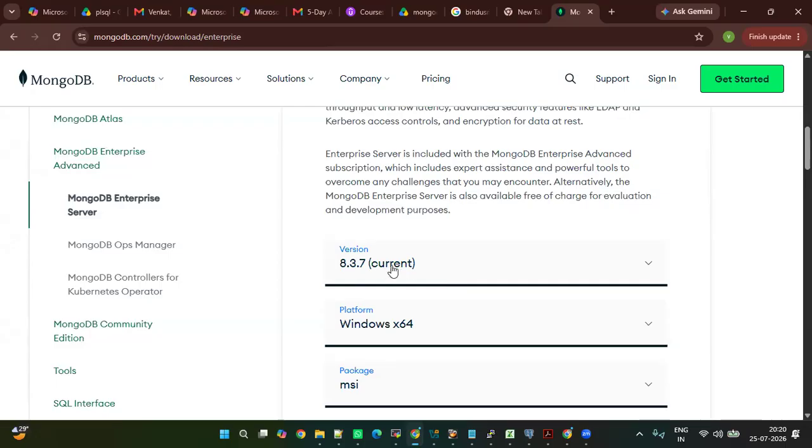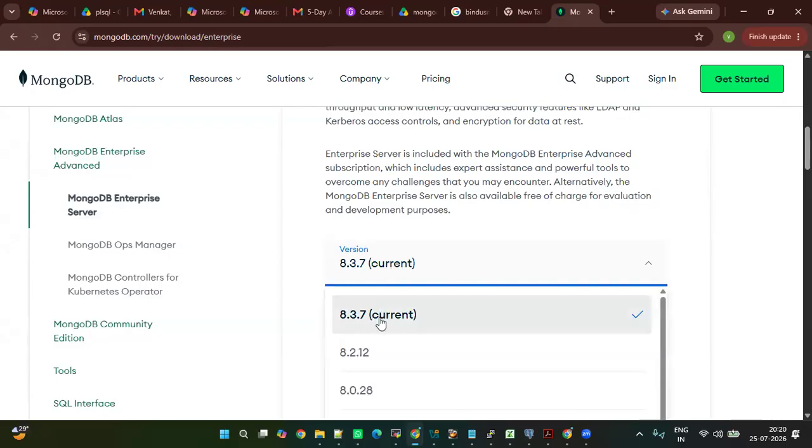So what is the current, latest version? It's saying 8.3.7. That is the current version. If anyone asks what the MongoDB latest version is, the major version is 8. What is the exact version? 8.3.7. The previous version is 8.2.12.